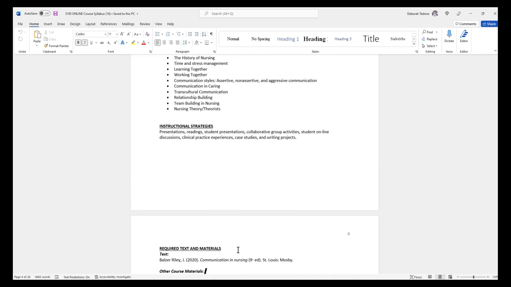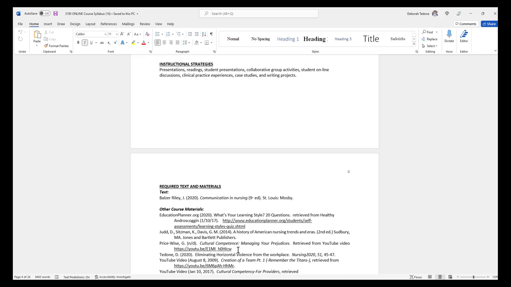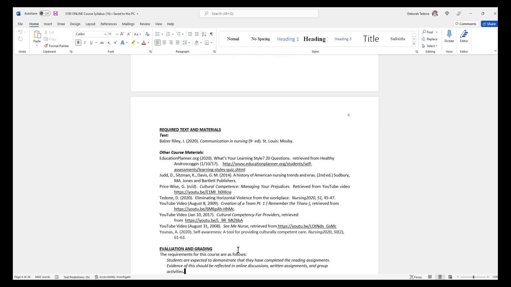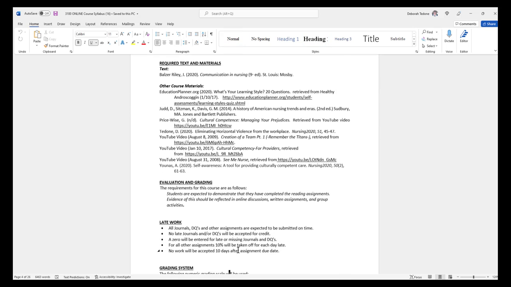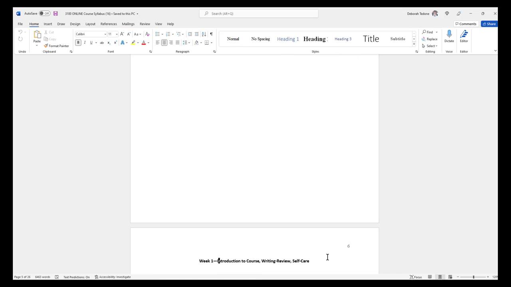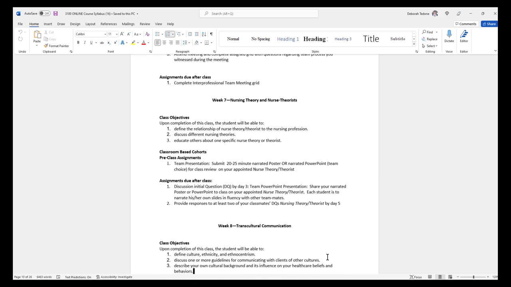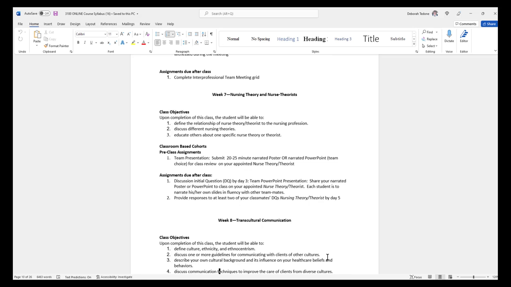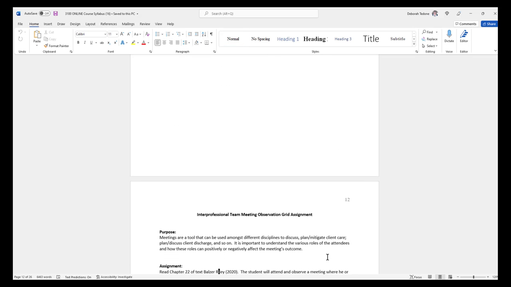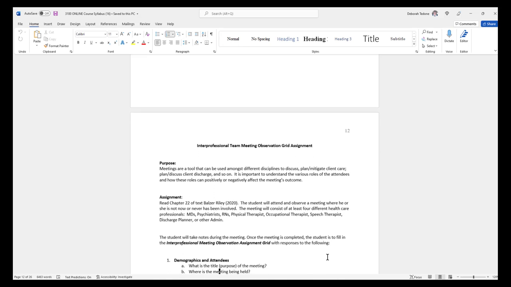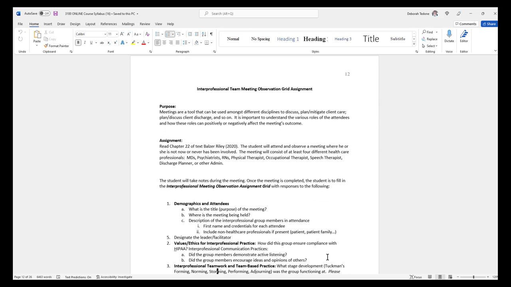the outcomes, and you'll have other things in here. Required text materials, the way the course is graded, and then it will give each week individually. And all of this information will also be found on your course Moodle page. When we go down, you're going to get to your rubrics. Here is your first rubric.